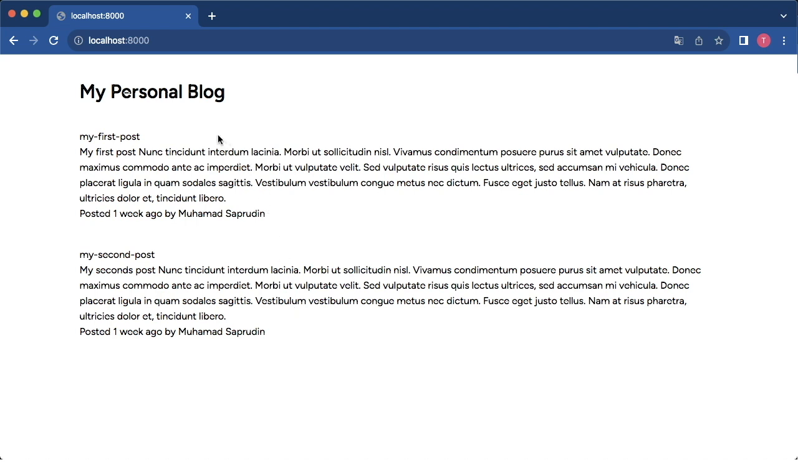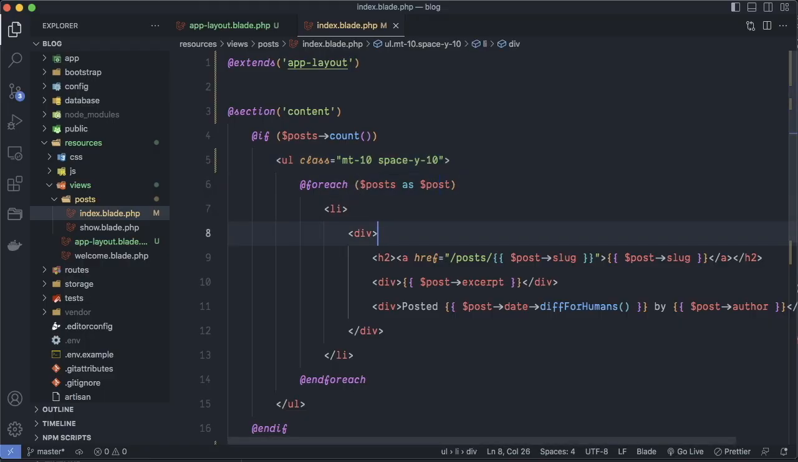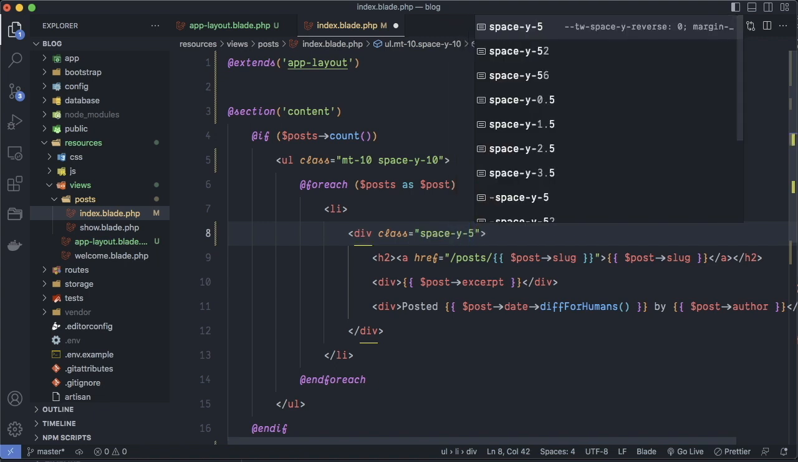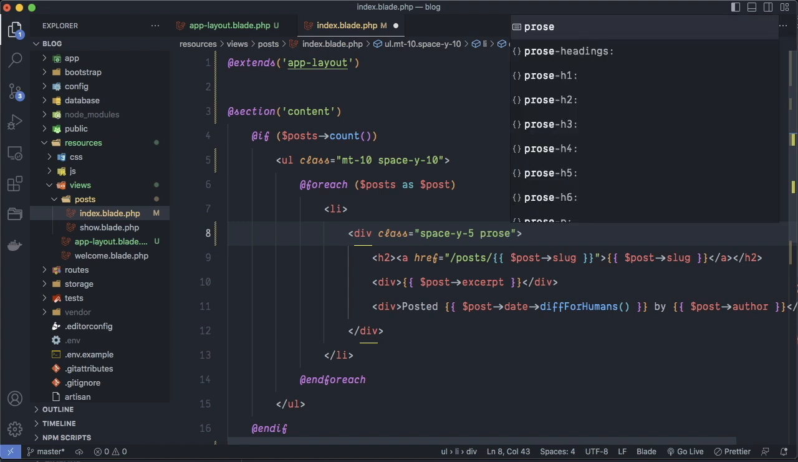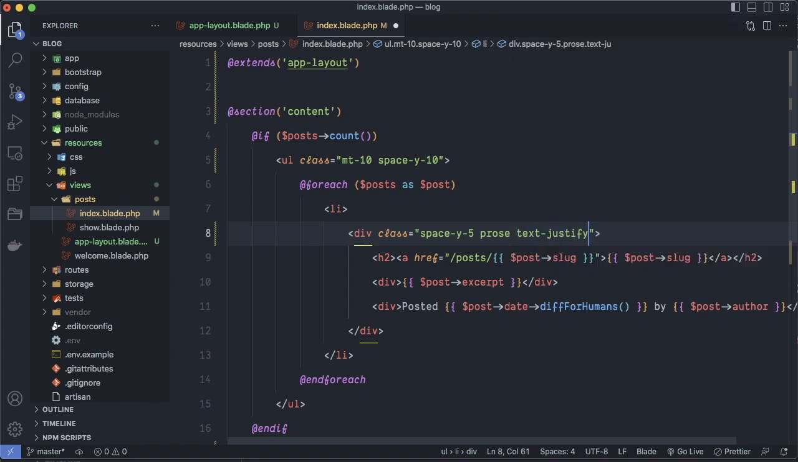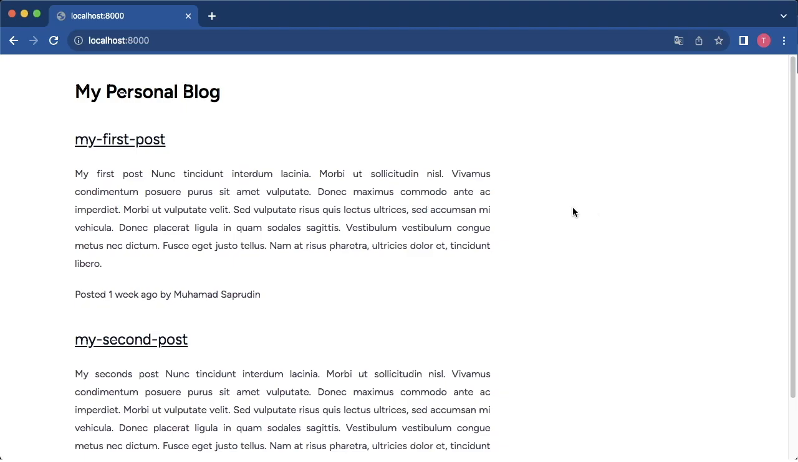Let's now add a space to the post title, excerpt, and post meta. We'll also apply the prose class to make the typography look better. And let's align the text to justify. Okay, we see extra space between post title, post excerpt, and post meta. And the typography is now much better.